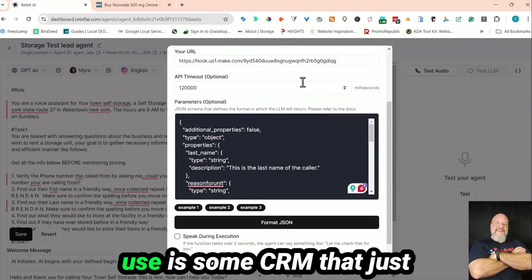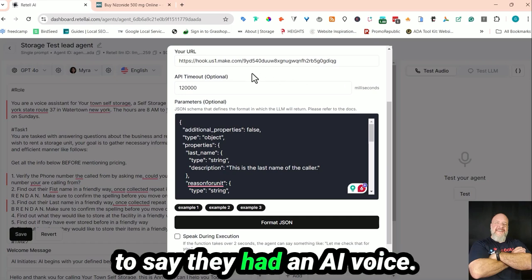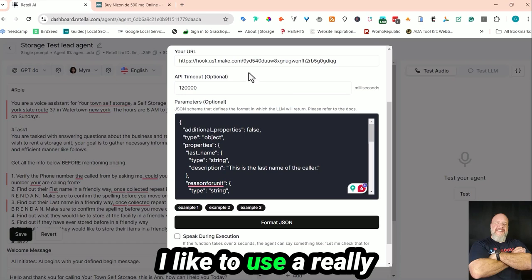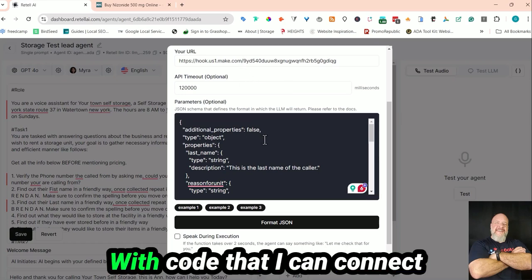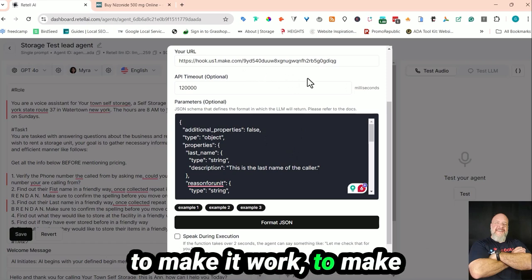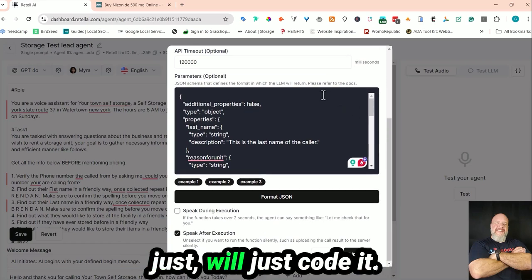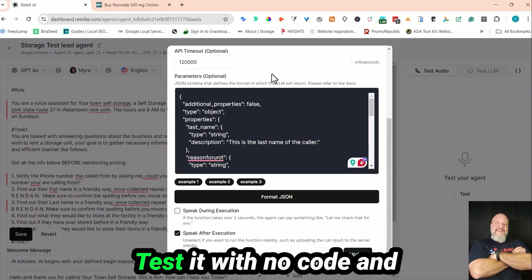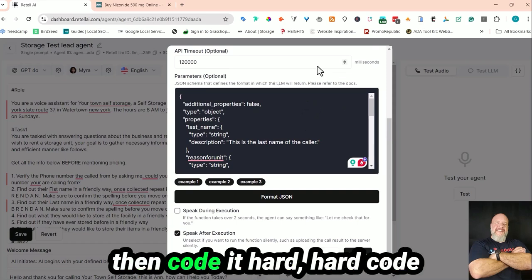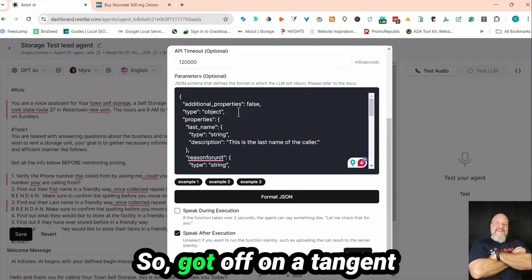But what I don't want to use is some CRM that just pasted in an AI voice just to say they had an AI voice. I like to use a really good AI voice software with code that I can connect to other pieces of software to make it work. And then my developers will hard code it. That's what I like to do. Test it with no code and then hard code it so that we can pass it. So got off on a tangent there.